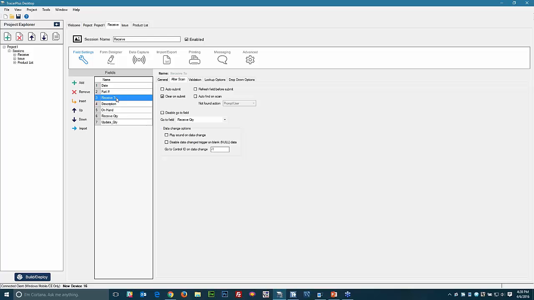Another thing we can do if we are scanning in multiple items to the same location, we can turn off clear on submit for our receive to field so that we don't have to keep selecting that. So after a submit, it'll maintain that value. So the only thing we need to do is scan the part numbers.